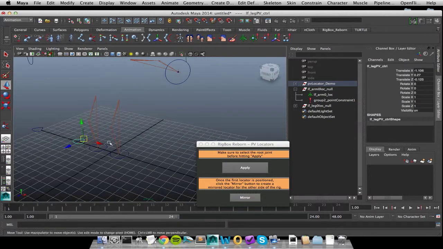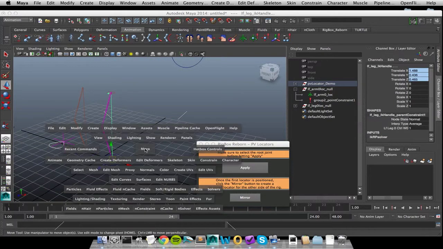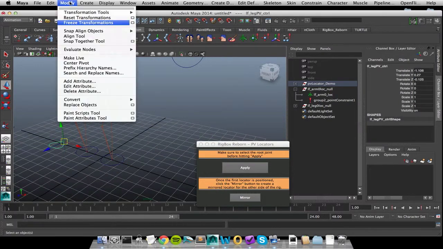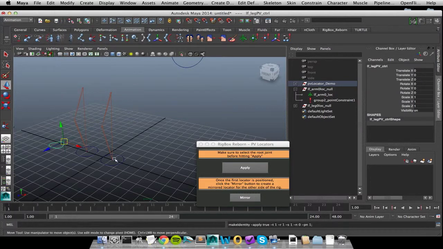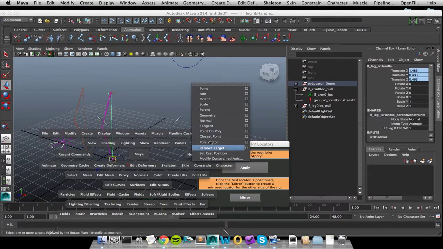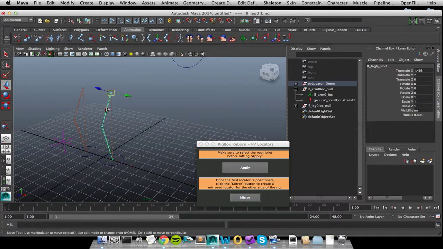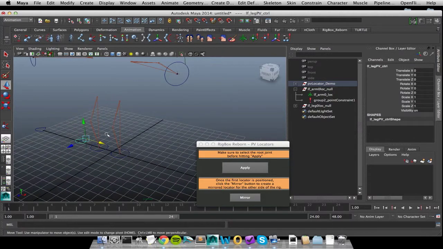Snap to the locator, awesome. Select my IK handle. Oops, let's freeze transforms first. Constrain and pull vector. And here we can see my joints are still zero. And when I move my icon around, I'm affecting my system.